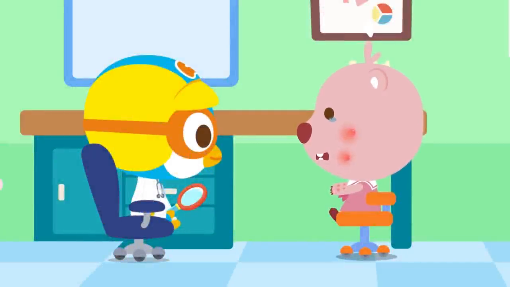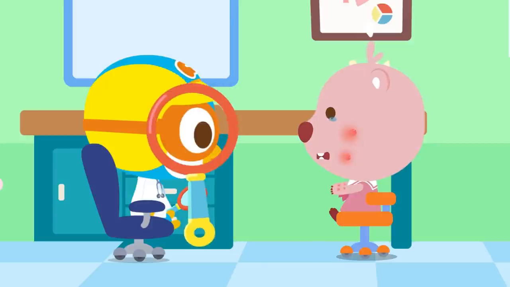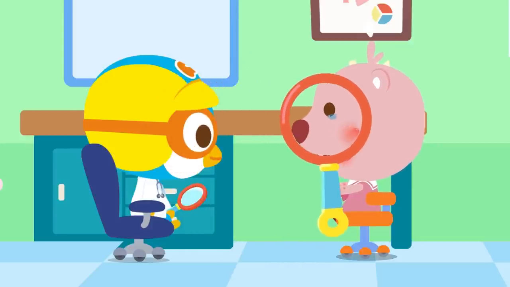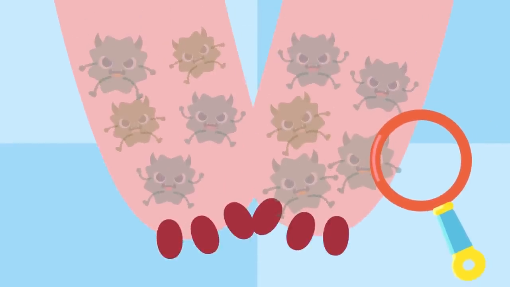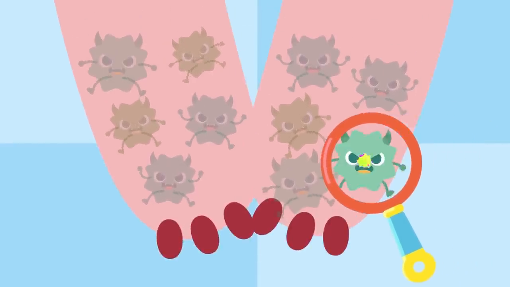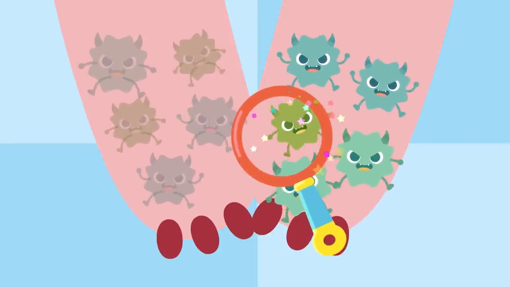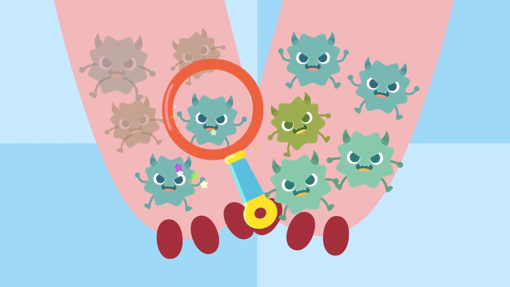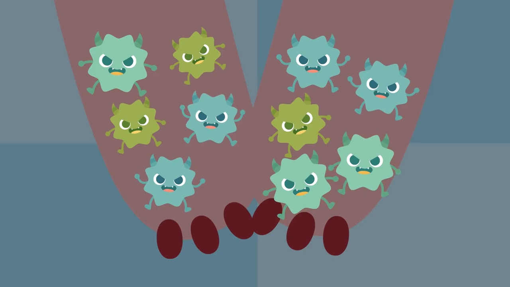My skin suddenly feels itchy, and I see red spots. Check their skin with a magnifying glass. Well, let's have a look. Look for the germs on their hands. Touch the germs and clean them all.